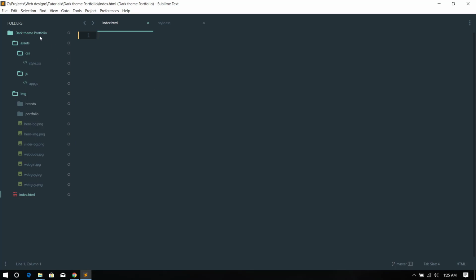I'm going to go to my text editor. So right here is my project folder, and in my project folder I have my asset folder which consists of my CSS and my JavaScript folder, and in the CSS folder I have a style.css. This is where we're going to be writing all our CSS, and I have an app.js. Okay, so this is supposed to be empty. In this app.js, this is where we're going to be adding some JavaScript for some of the animations we saw on the portfolio page.